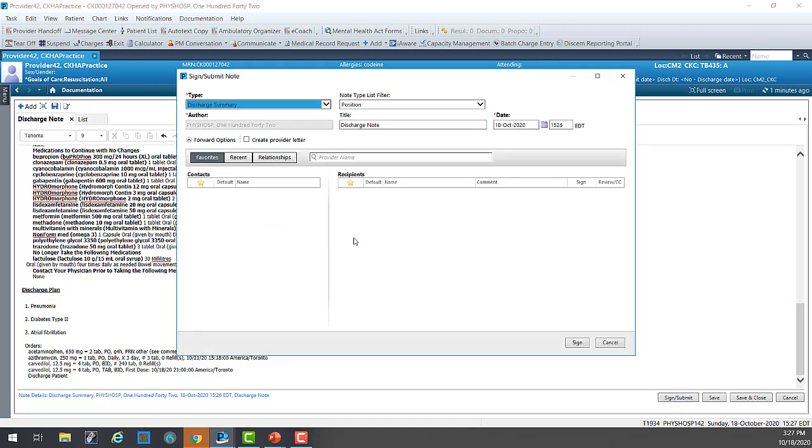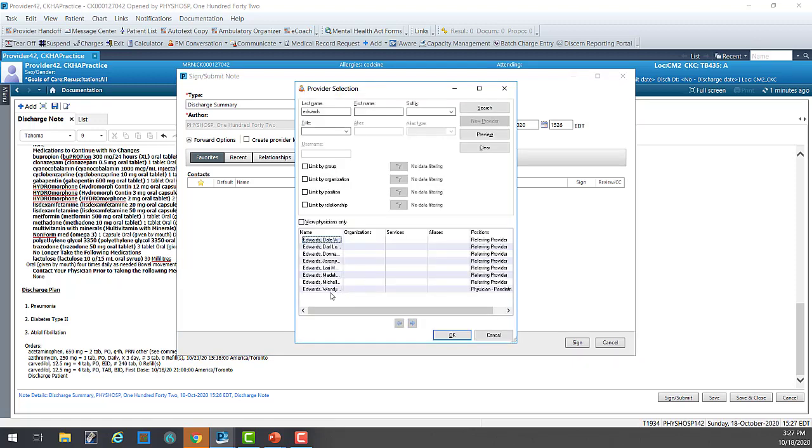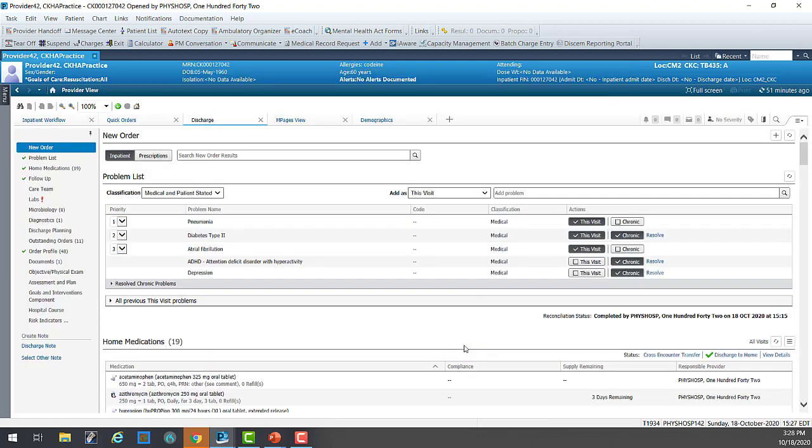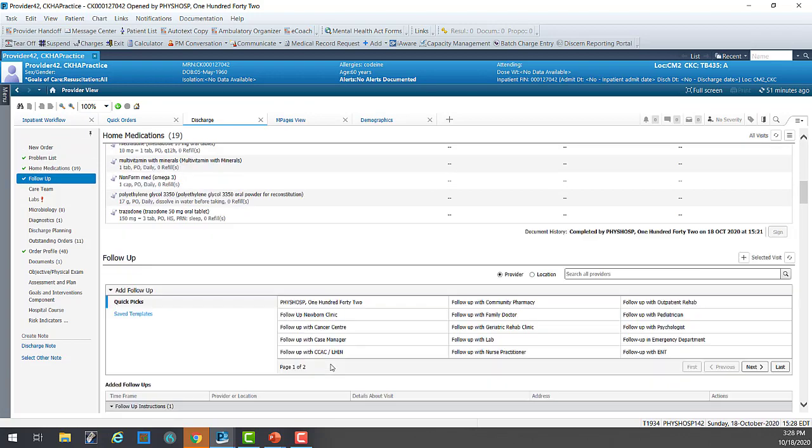And we are given this pop-up note asking where we want this sent. It will always go to the primary care physician as well as yourself, as you did the letter. And if you wanted to go anywhere else, you can simply search for the other physician. In this case, I will send a copy to a colleague, and I will sign it. And then we have a series of check marks. We have a discharged patient, and we have finished our job.